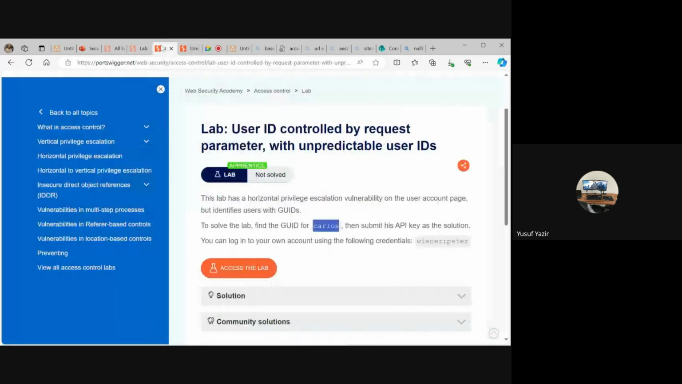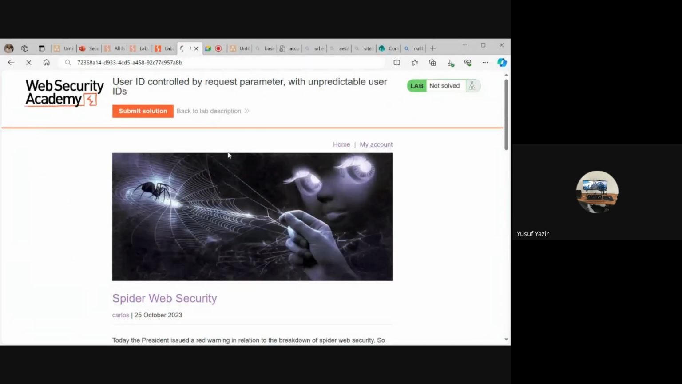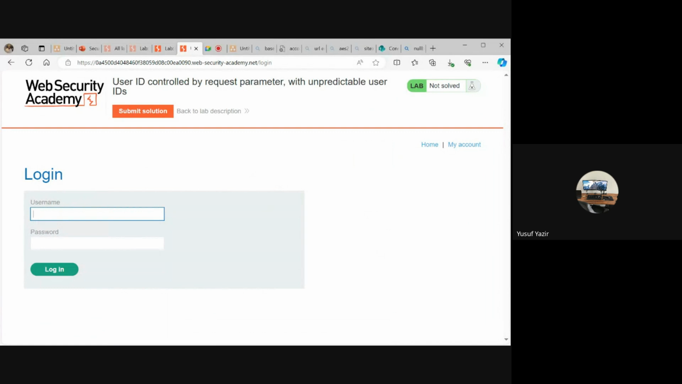Then after copying, let's look at the lab. Then submit API key as solution. As the solution, you can log into your own account. Okay, let's log into our account and see. I think it's Winner and Peter. Let's log in real quick. I've copied Carlos' ID. So I think it's Winner and Peter.